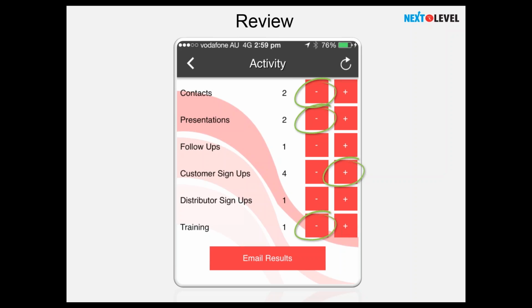Distributor sign-ups, you actually achieved your goals. So you're not having to tap the minus or whatever. Yay, again, I've achieved my goal, pat on the back, good on me. And then the training, though, you only did 1 training session for the week, and that may have been the webinar. Whatever it was, that's great that you did the 1, but you promised yourself you'd do 2, so you're tapping that minus again, and you're telling yourself, I didn't achieve my goal. Why did I not achieve it? I need to make sure that I'm achieving the goals that I set myself on a weekly basis. So this is how we review what we did for the week.